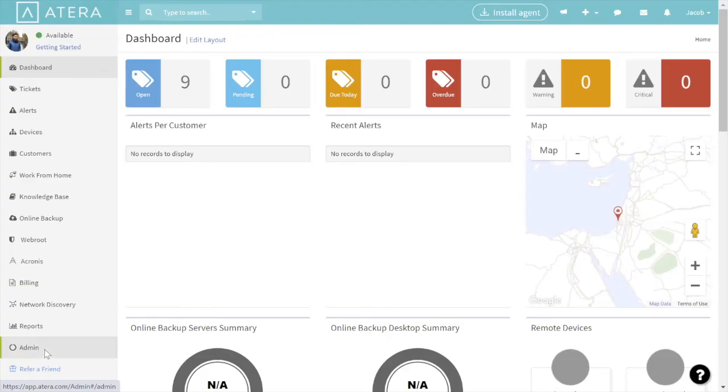Ticket automation rules allow you to set actions that will automatically trigger when certain ticket actions occur. In this video, we'll be going over setting up an automation rule for new ticket created by sending an email to a customer upon creation.